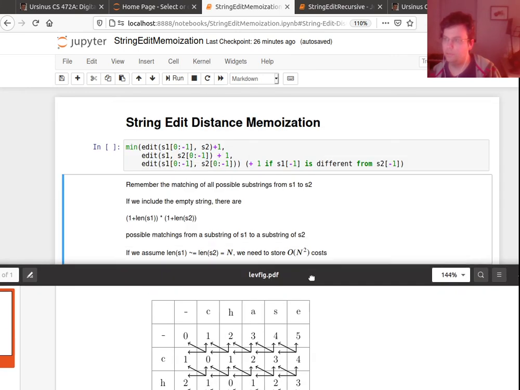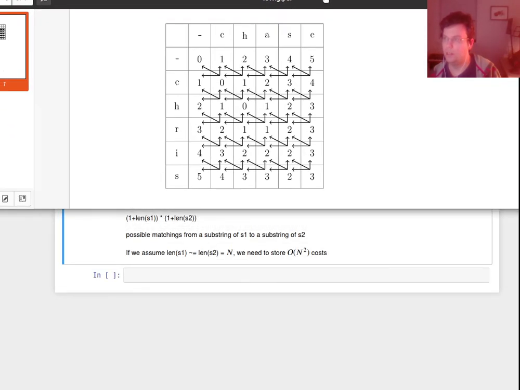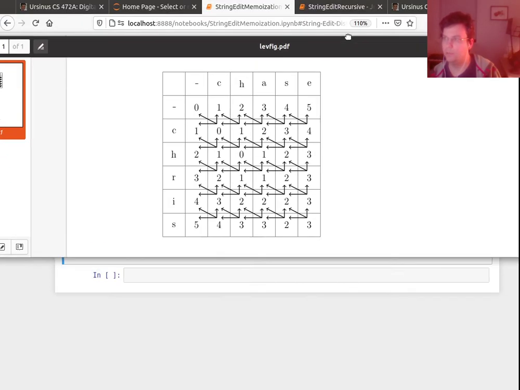So let me start to write some code to do this. I'm going to keep this table up here, and I'm going to start to write some code.